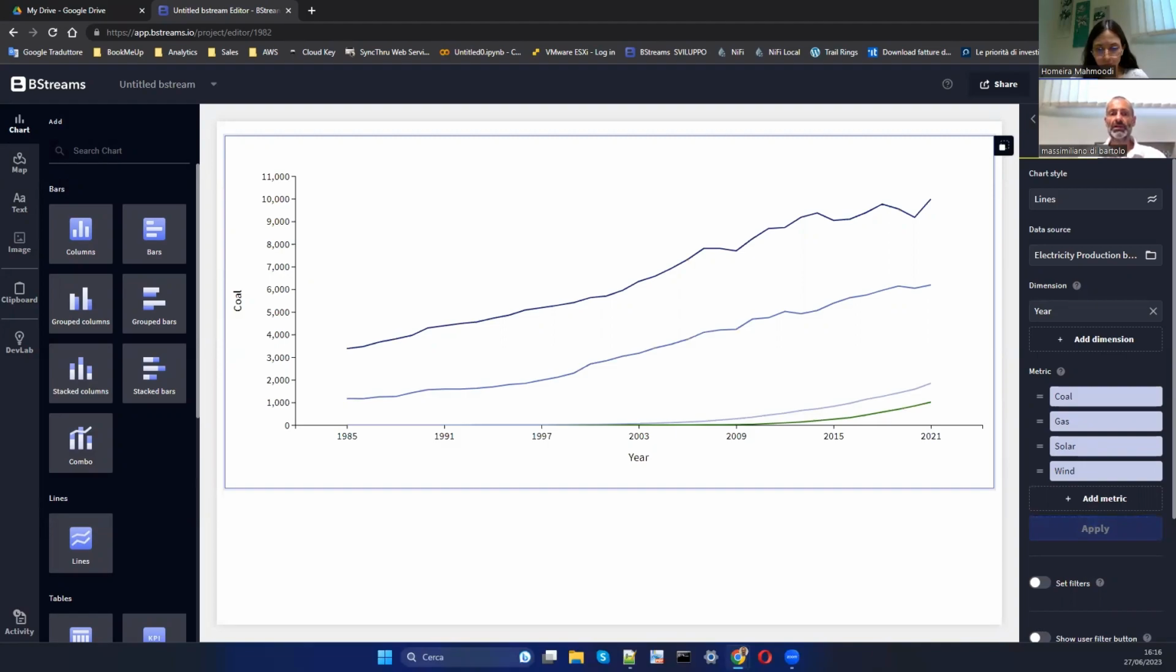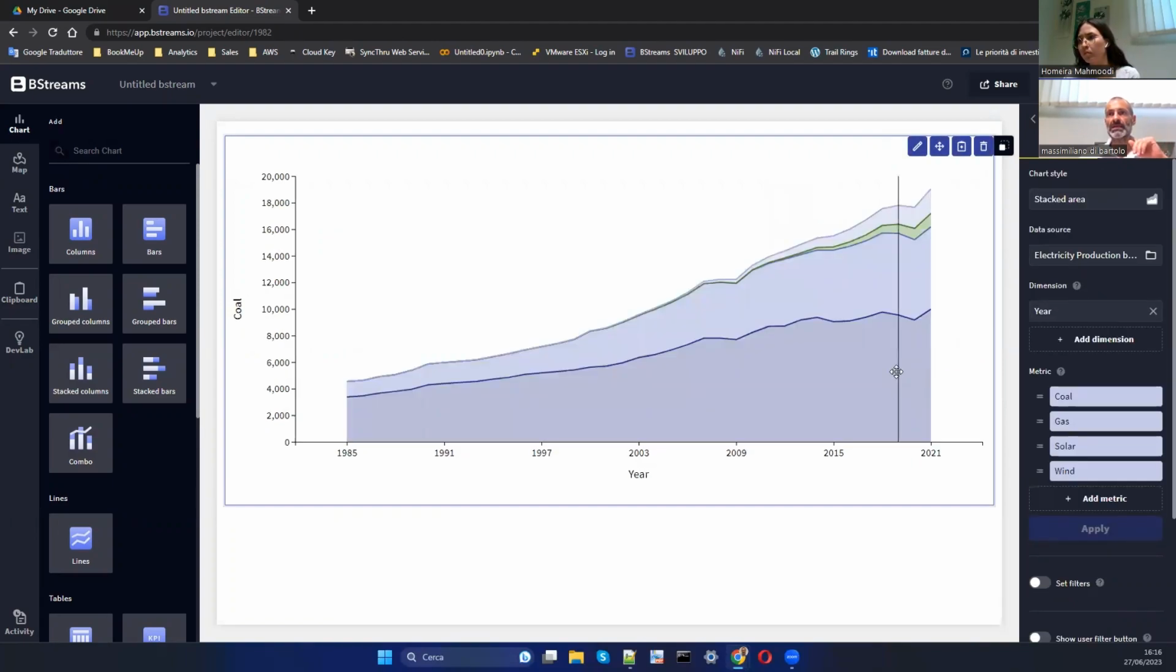Probably the line chart is not the best choice to highlight the differences between proportions. So let me switch the chart style, and for example, I can select stacked area. In this way, we can see that coal and gas, the fossil fuels, are the most extensive ones.